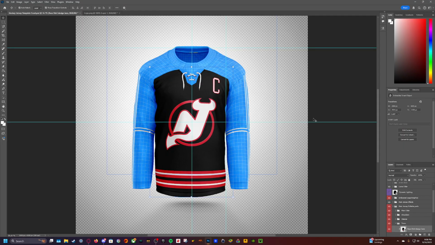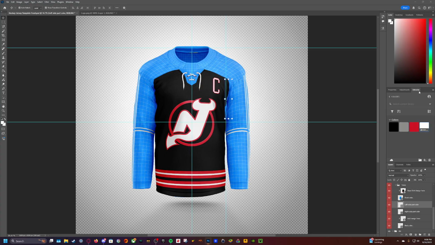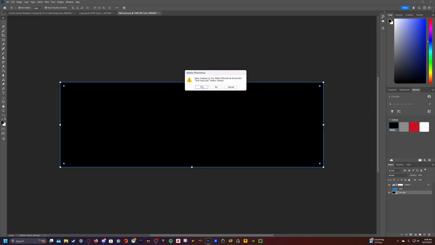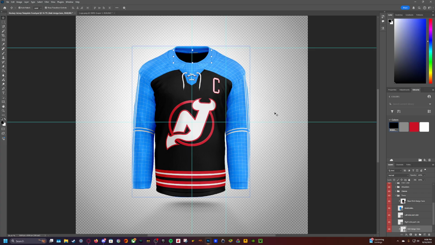So we can close this. Well, we've got to do some other stuff with the jersey first. We've got to make this black to match the torso. This is just the inside of the jersey, so we're going to make that black as well. It's that part up there. The rest of that is fine. So that should be it for the torso. Now we move on to the sleeves.